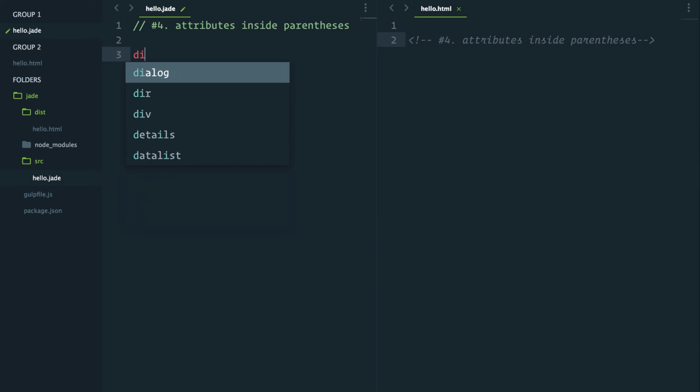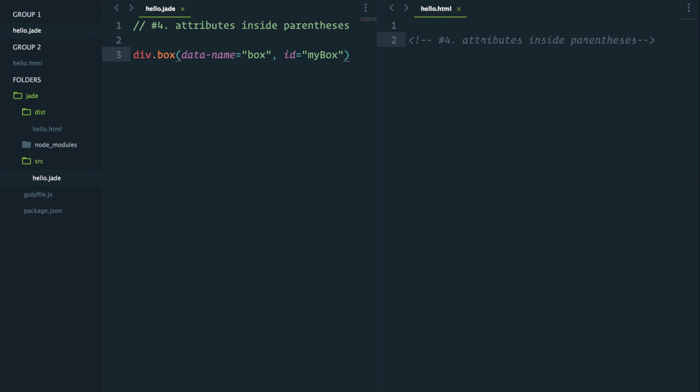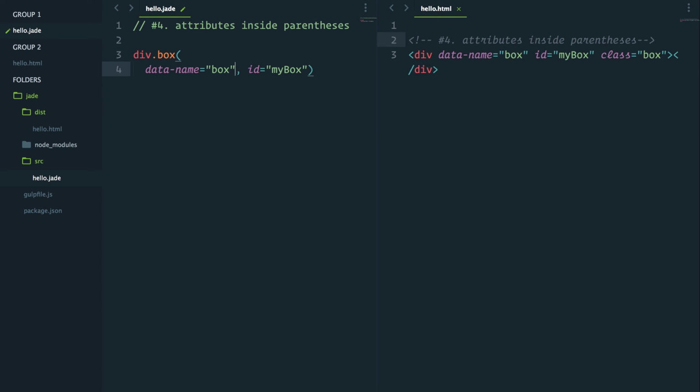So again, let's say I have my good old friend, a div with the class of box. If I want to pass some attributes inside there, I can open and close parentheses and start putting things like data-name equals box. You comma separate the attributes. ID, you can pass an ID this way, by the way, as well. My box. You'll have these attributes inside the HTML element. Now, if you have many of them, a good way to keep it clean is to put them one per line without the commas.